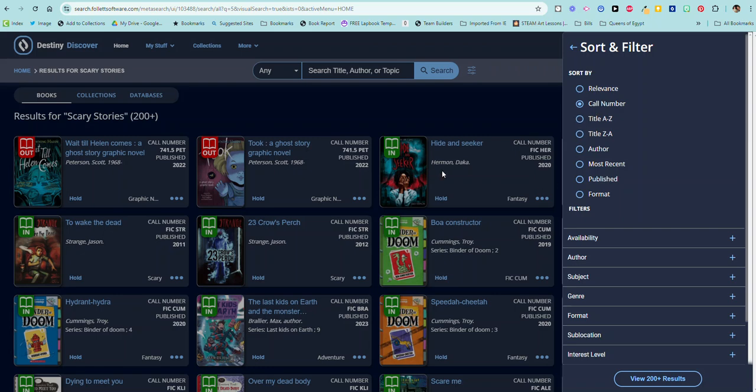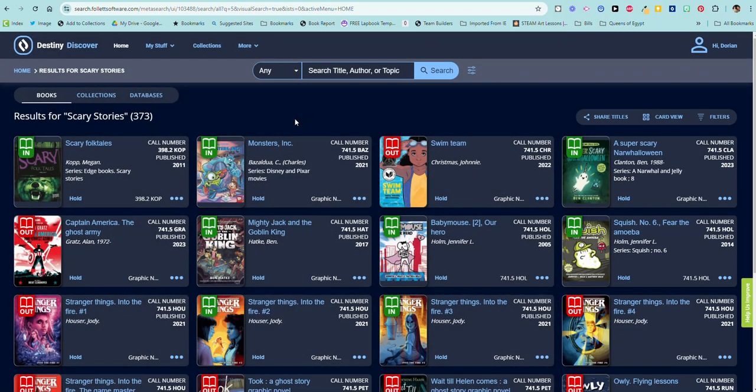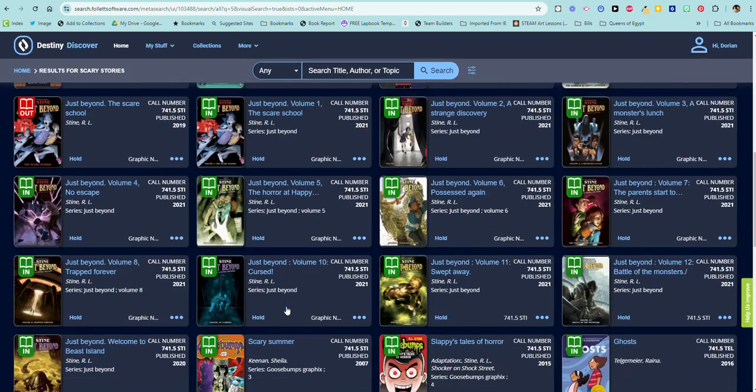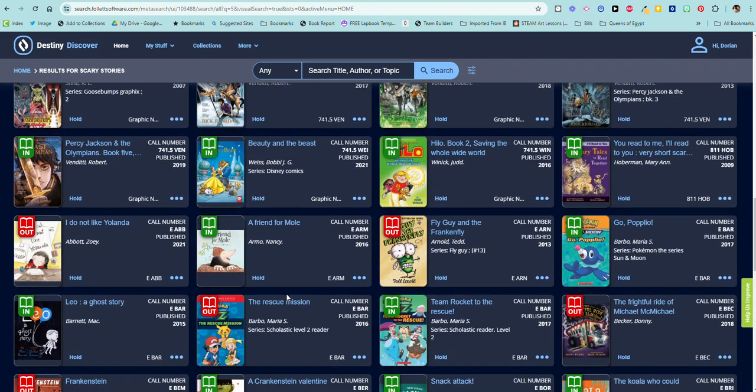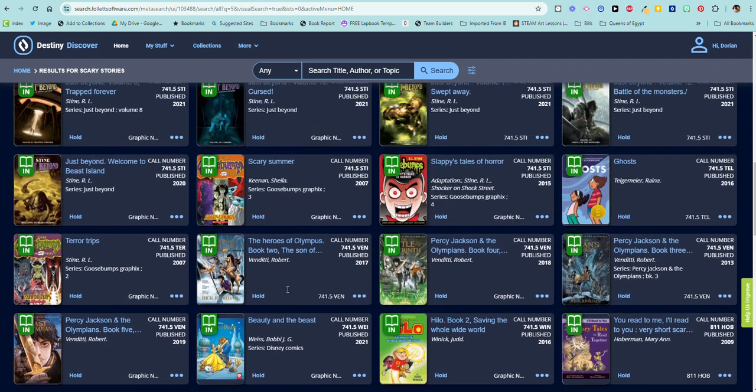Sometimes this gets stuck. These are not separated by call number. So I'm going to click here and then click call number again, and it will separate them by call number. And then I can look through here and see if there's a scary story that I like. So that's a way that you can look through and find a story if you're not sure exactly what you want.